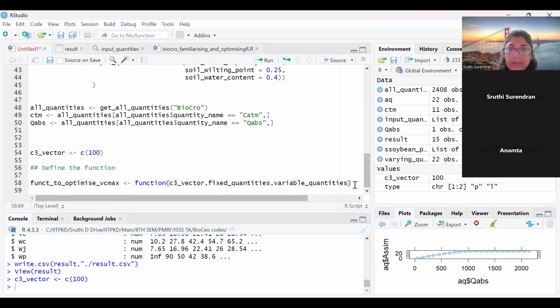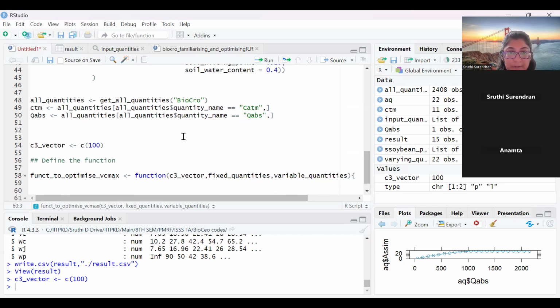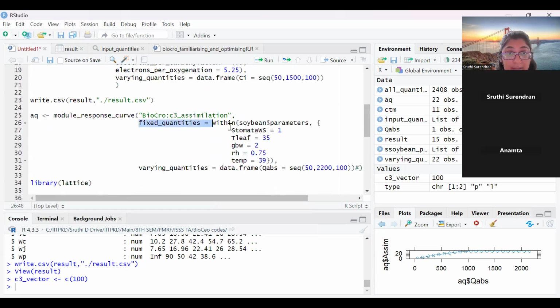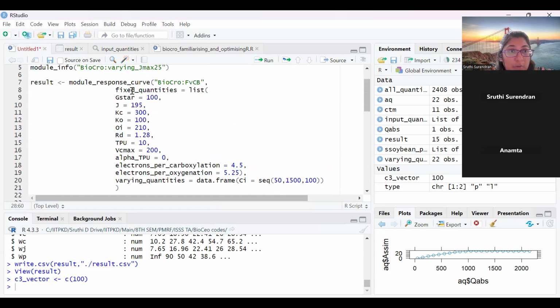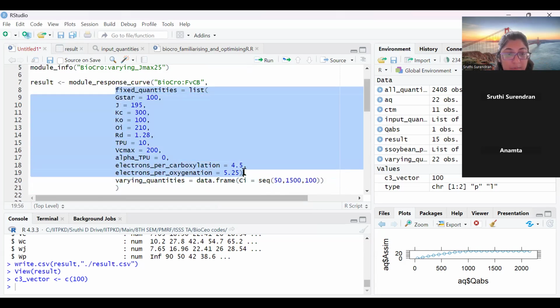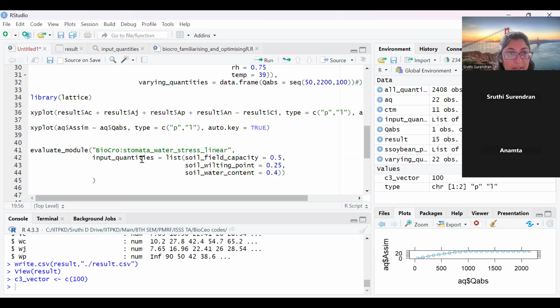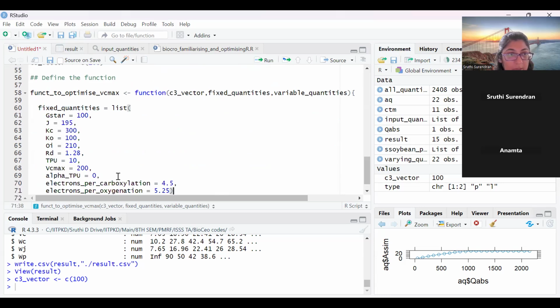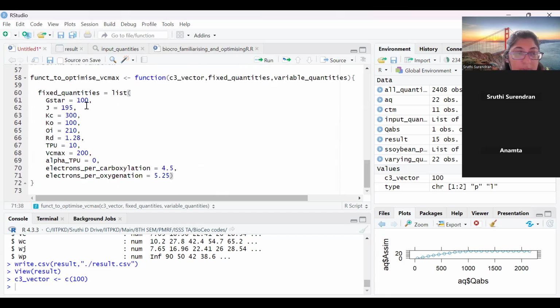Now, inside this function, we have to define all the fixed quantities. The fixed quantities are all the fixed values that we have used to run the FECB module. Now, if you see here, we will put this here. So these are the fixed quantities with which we ran. But then we don't have the value of VC max. We are going to find the value of VC max.